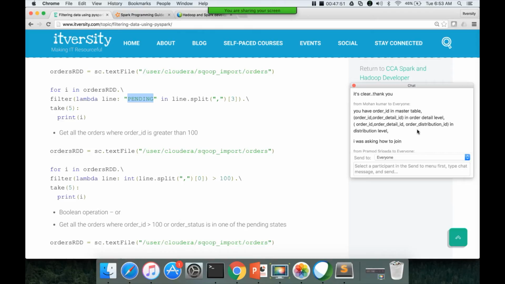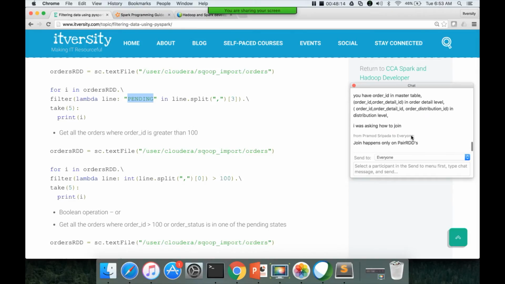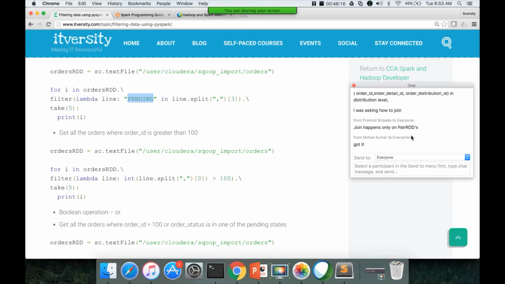So before joining with order distribution, you have to apply the map function on the order distribution data, extract order ID and order detail ID as key, and now both the datasets have the same type of keys, and you can join those two RDDs without any issues. Okay, I hope it answered your question, Mohan. If you still have questions on that, I can explain.